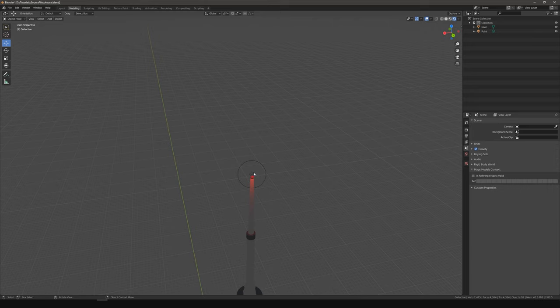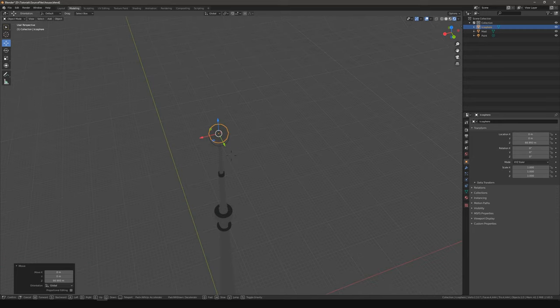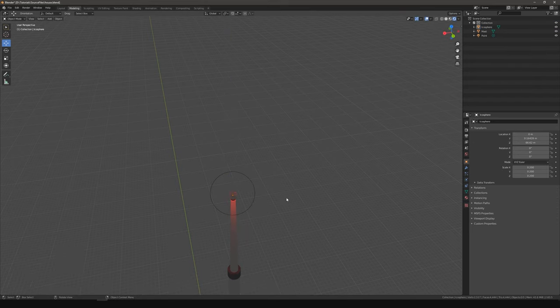So now what we're going to do is create a fake bulb. I'm just going to add a new mesh, and I'm going to use the icosphere, and with it selected, I'm going to move it so it's at the top of our tower, and let's scale it down so it looks a little bit better. So maybe 0.1, 0.1, 0.1, maybe a little bit bigger, 0.2, 0.2, 0.2, and then I'm just going to position it on top of the model. That's roughly about right.